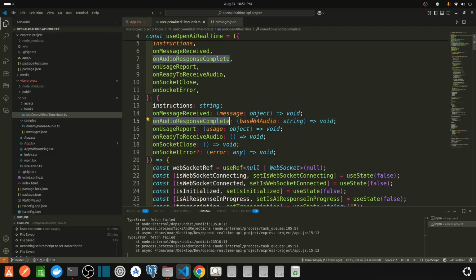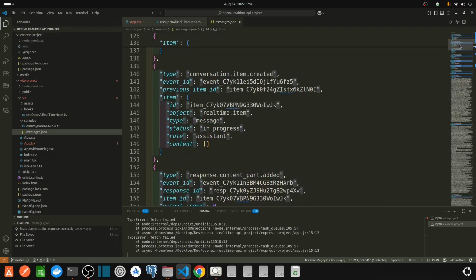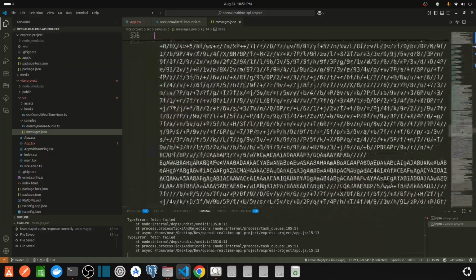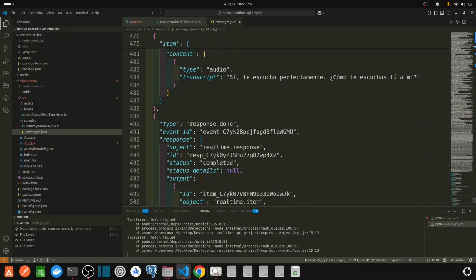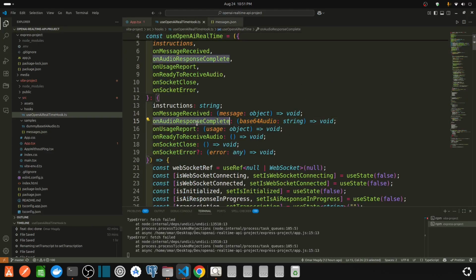On response complete, it keeps sending the chunks, and finally, when the response is done, this hook collects them into a single base64 PCM stream, 24k hertz sample rate, instead of chunk after chunk. So this is the on audio response. When the audio response is complete, what do you want to do with this audio? You want to play it. So here we will play this audio on response complete.